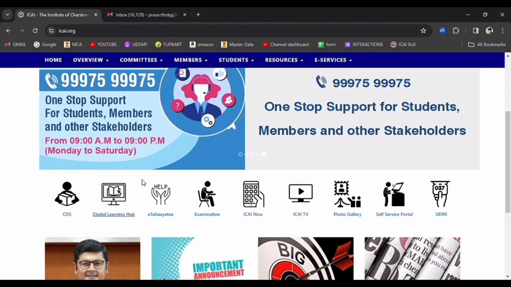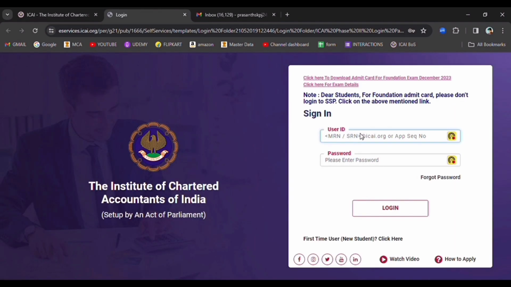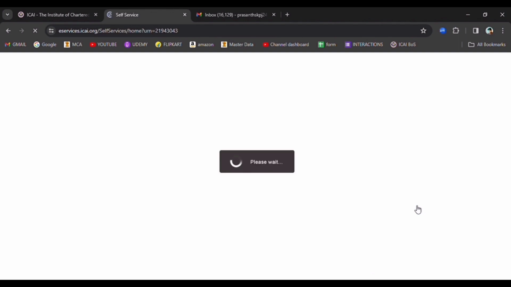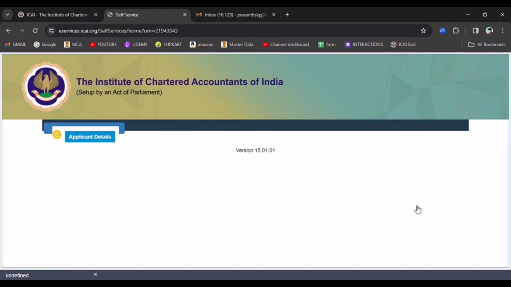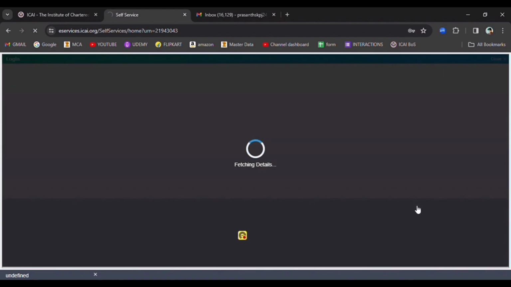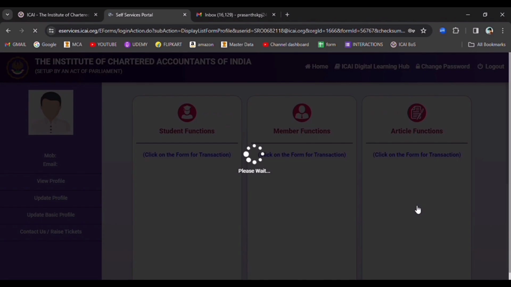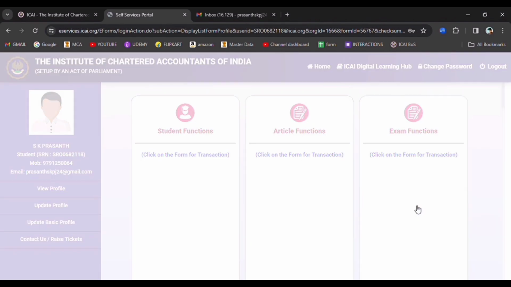Now go to the ICAI website and click the SSP tab. It will navigate us to the SSP portal. Enter your login credentials and proceed with login. In the dashboard, you can find under the heading Exam Function, register for intermediate examination.